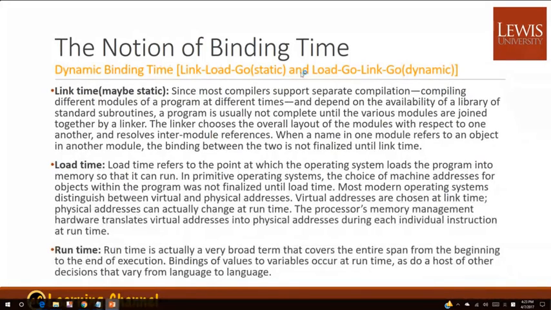Next, link time, which is a longer time, and actually this is where dynamic binding begins. There are two major ways of compilation. One is compile, link, and go, which is static linking. The other kind is load and go, where the program is passed to the just-in-time compiler, and then link and go. That's dynamic binding.